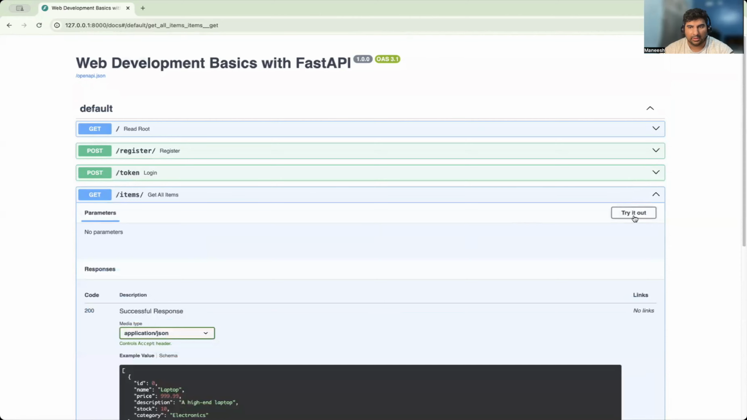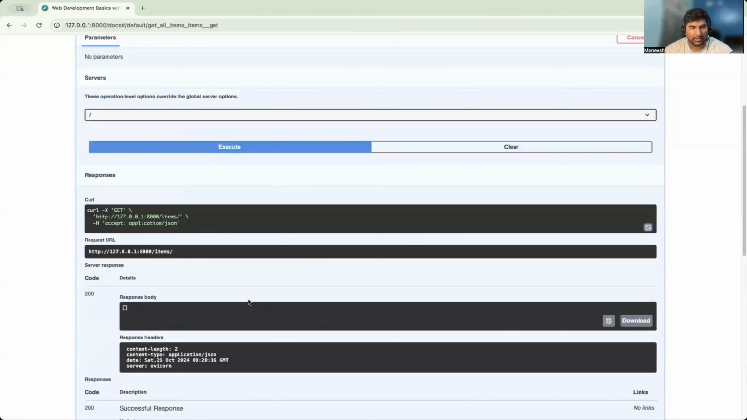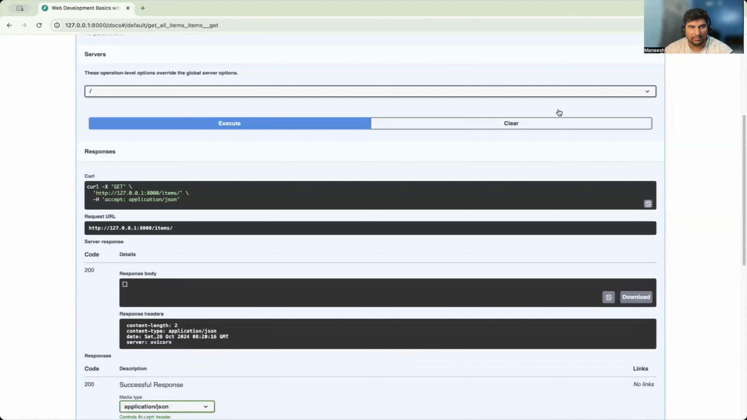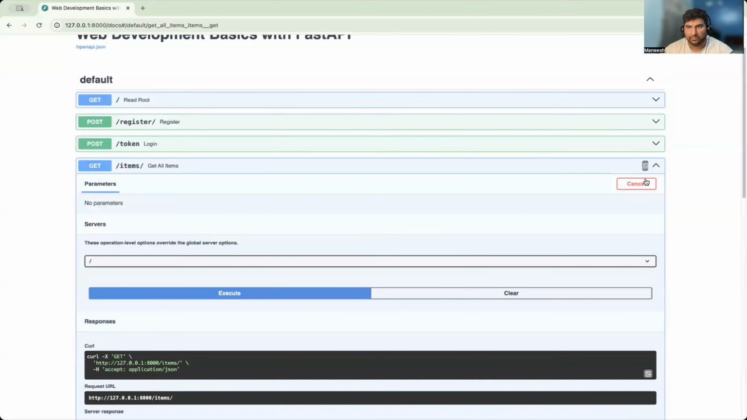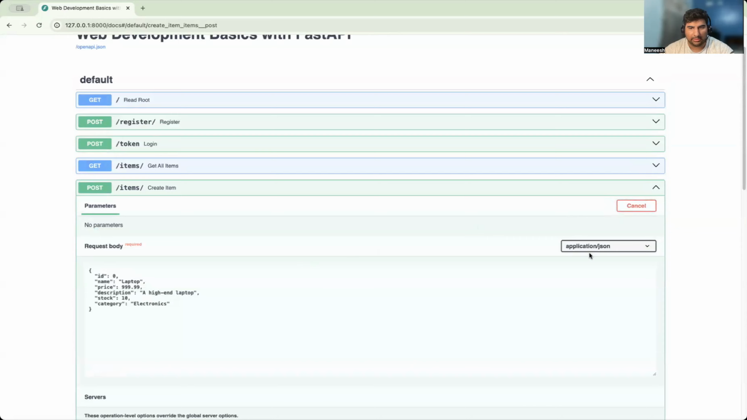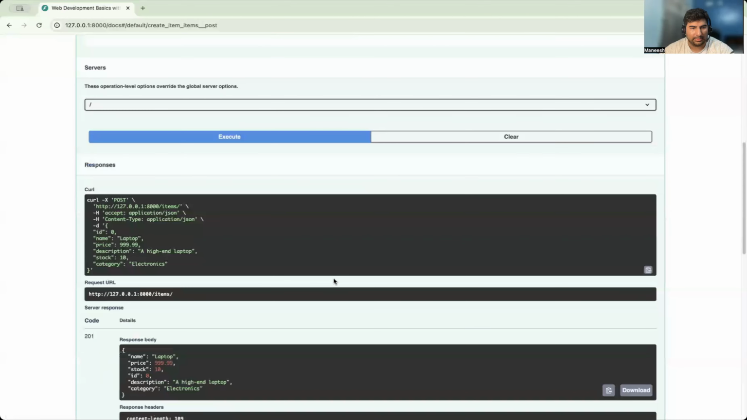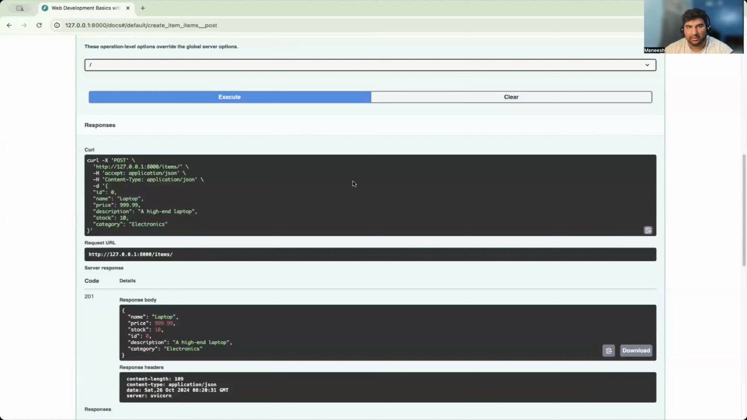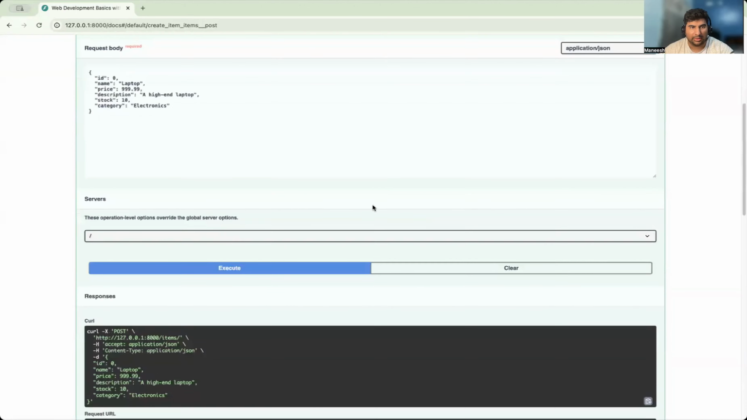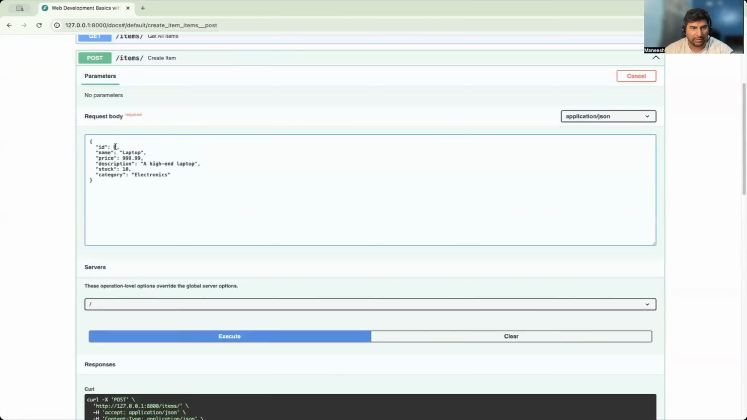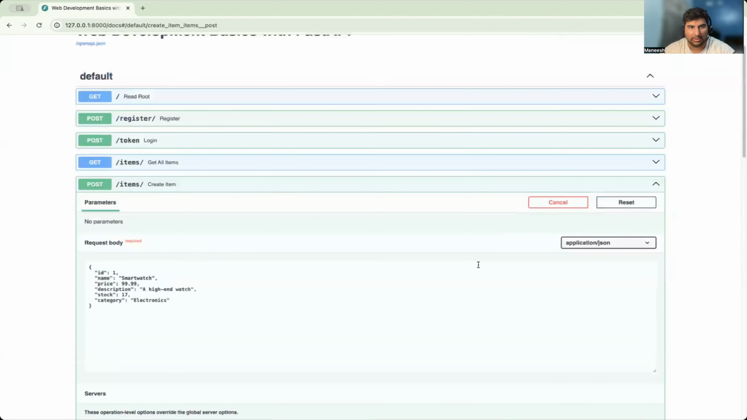Now let me quickly get the items that I have over here. Currently I do not have any items, so let me push a few items quickly. Let me create an item over here. Okay, the item has been successfully created. If I want to create one more item, let's say ID as one, smart watch, price is 99.99, high-end watch, and stock is, let's say, 7. Same thing. I'll push two items over here.